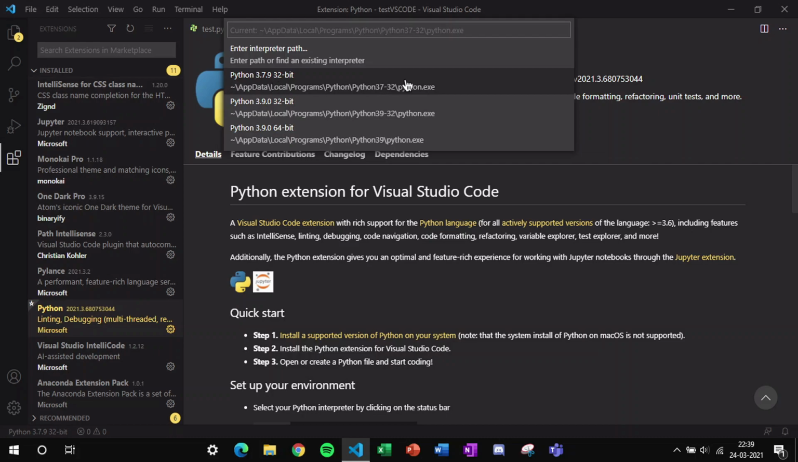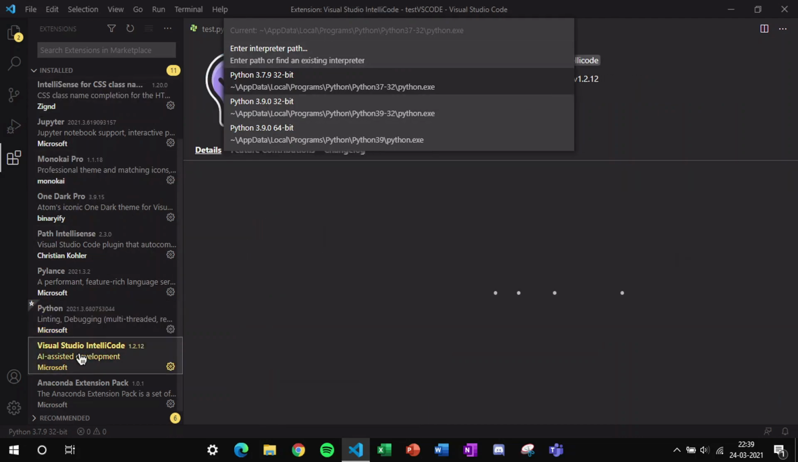3.7.9, which I use for backward compatibility, or in normal language, older programs. Then 3.9, with both 32-bit and 64-bit, because this is 64-bit, but some of the modules are only compatible with 32-bit systems, so that's why I also have 32-bit installed. And this was for the Python one.